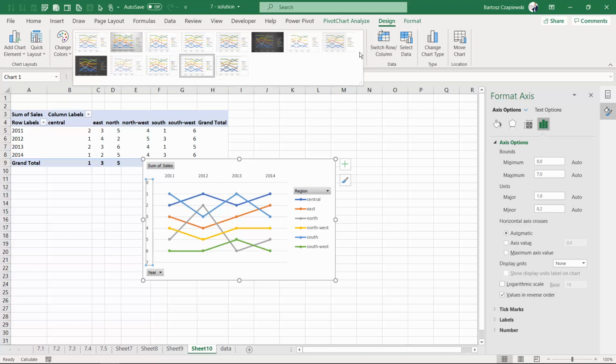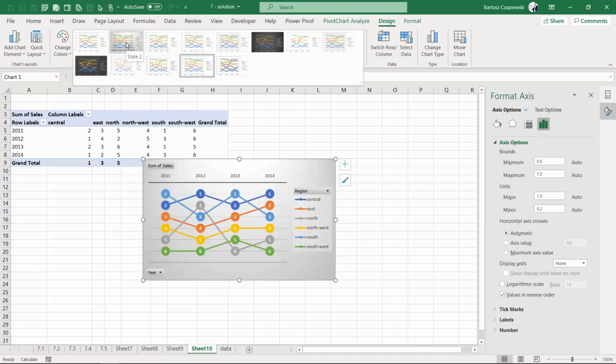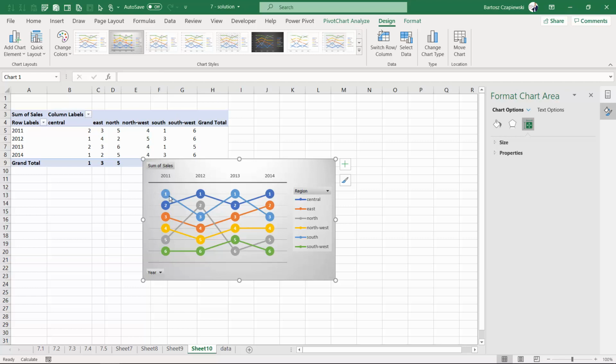And at the end we can look for a specific style. In this case, style number 2 will highlight the place the region takes. So if we even remove the grid lines, you'll have a nice visualization of the ranking change over time.